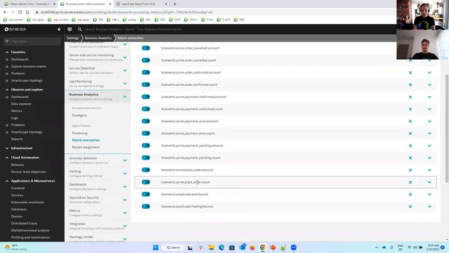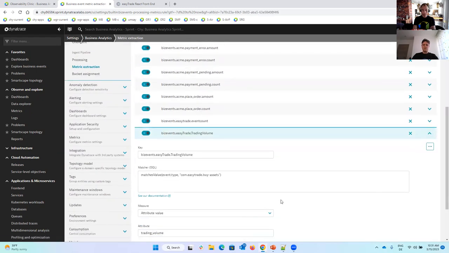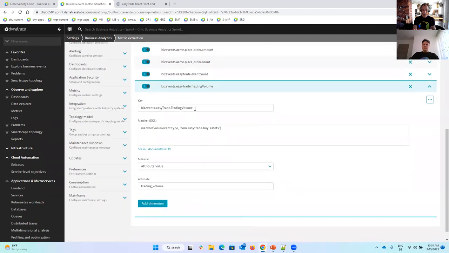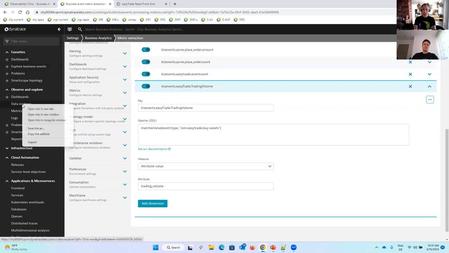So you see, we have here already a few. I've prepared one, the trading volume, all the way at the bottom. What we have to have is this key. The key is what we can use later on in the Data Explorer to see what the metric looks like. And all we do in this rule is look for by asset, whenever we are seeing an event that matches this by asset, we are going into an attribute, and we're using the trading volume that we just created to create a metric out of it.